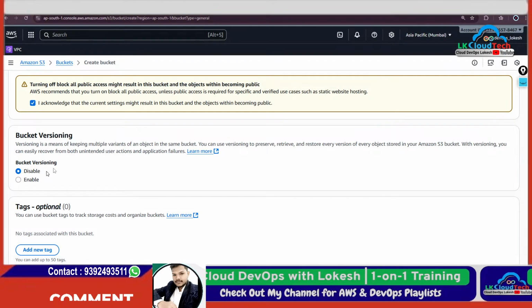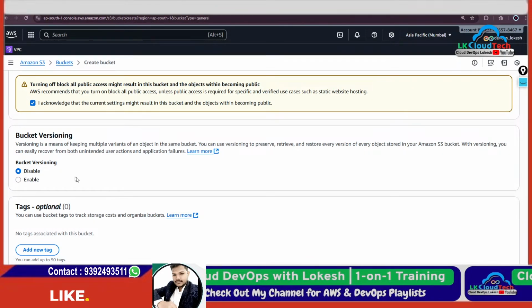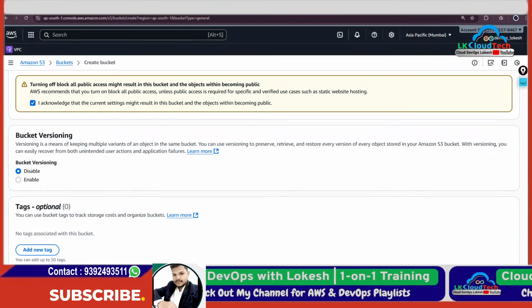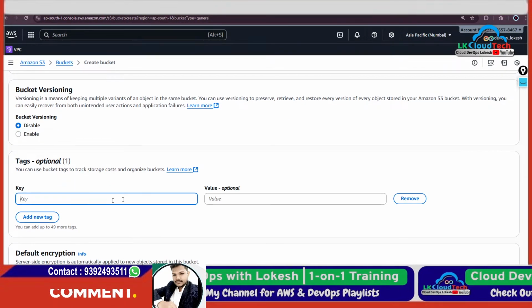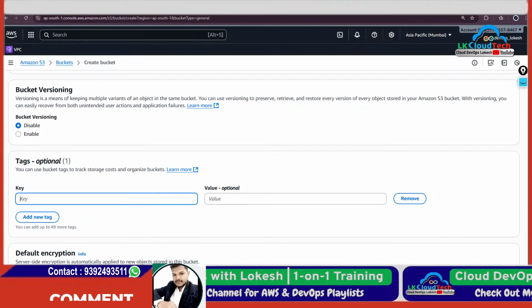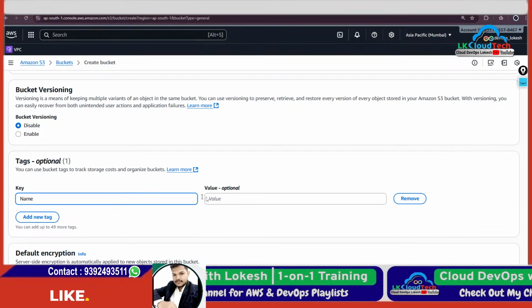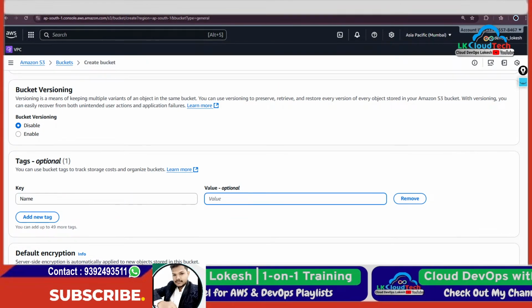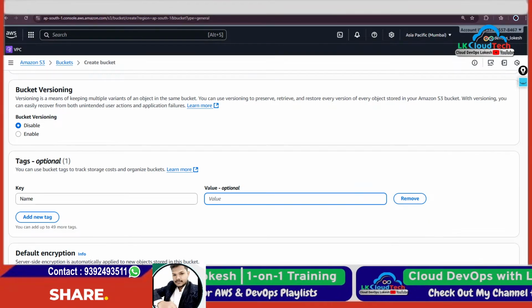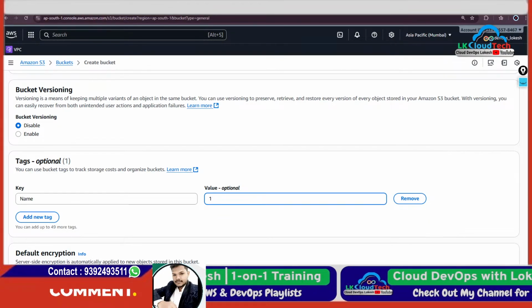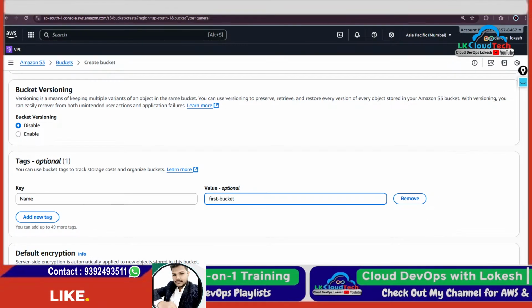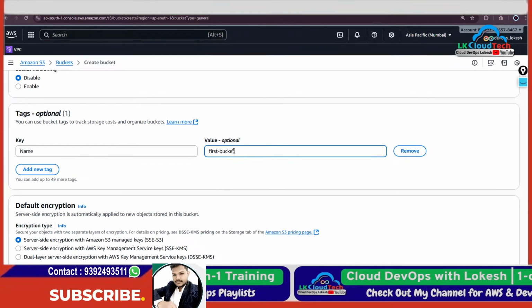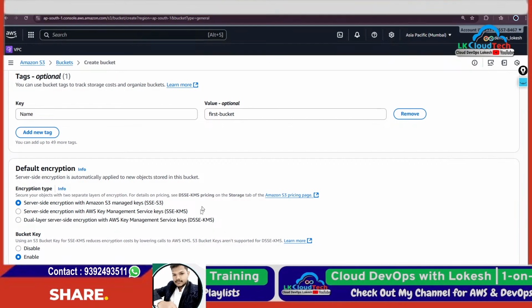For bucket versioning, just keep it as usual. I don't want to keep any bucket version so far. Versioning, we can talk about later. Next is tags. I'm going to give a tag. You need to keep a name. What is a tag? This is my first bucket, so I can keep the tag as first bucket. These are all options, man. It's optional. If you want, you can use it. Otherwise, you can leave it.